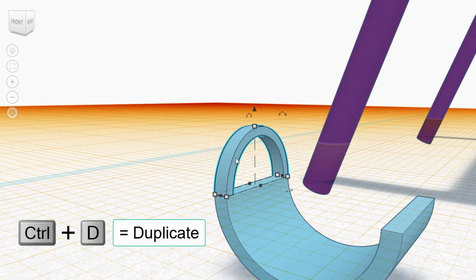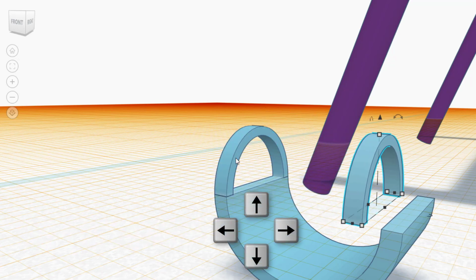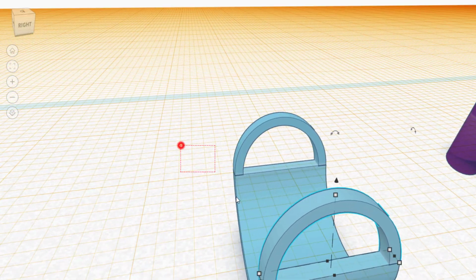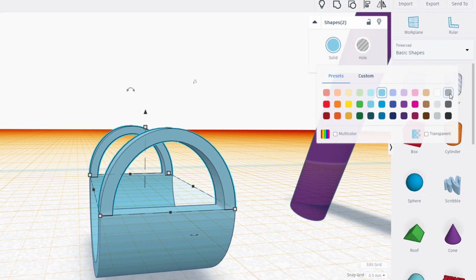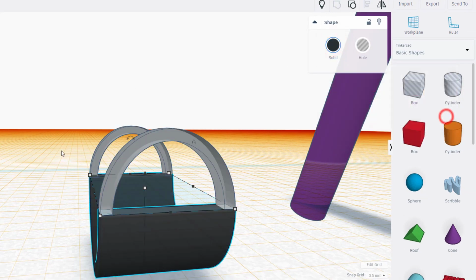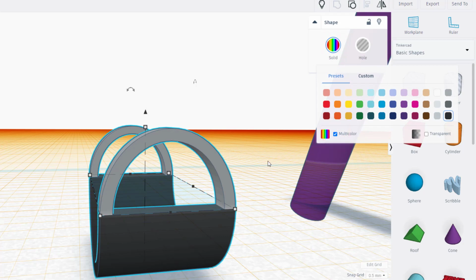I'm going to click on that and do Control D, and now I can use the arrow keys to just nudge it across to the other side, and we have just made an awesome seat. I'm going to grab the 2 handles and I'm going to make them a cool gray. I'm going to grab the seat and I'm going to make it black. When I grab the 3 of them, I can then group them and, of course, turn on multicolor.